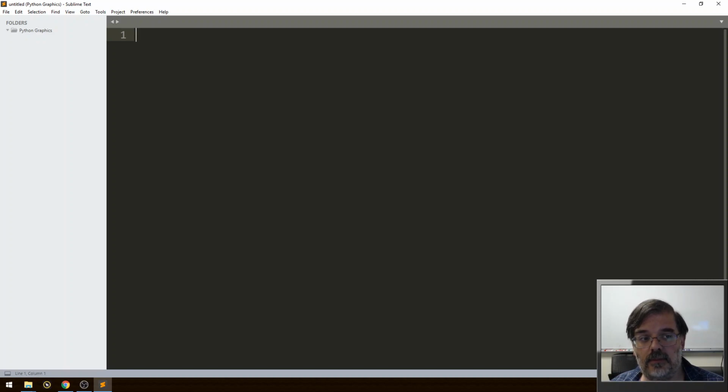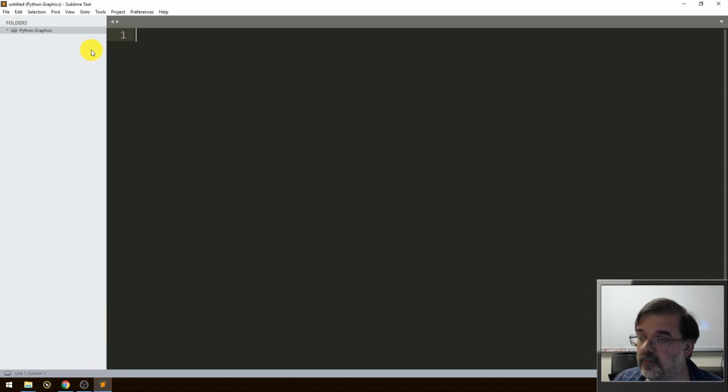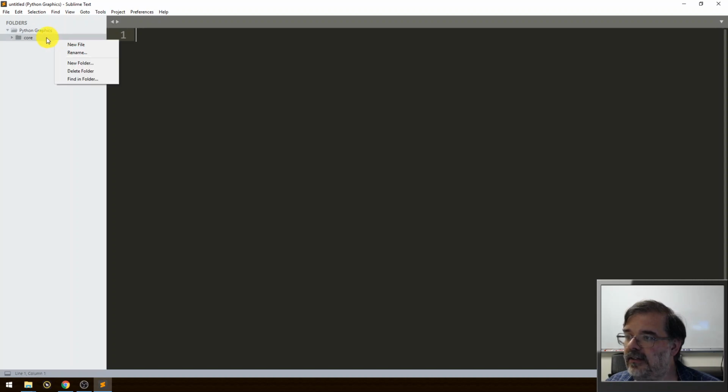Now, the reusable components, we'll keep those in separate folders. So the first thing I'm going to do within the Python Graphics folder is create a subfolder called Core, which will contain our core code. I can do that within Sublime by right-clicking and choosing New Folder called Core. You see it appears right here. I'm going to start putting some code in that folder. And if you're using something other than Sublime Text, you can of course do this with your file manager program and then come back to your application later on.